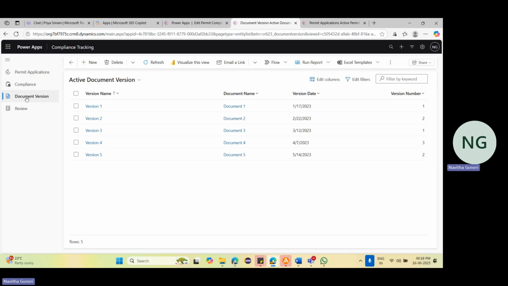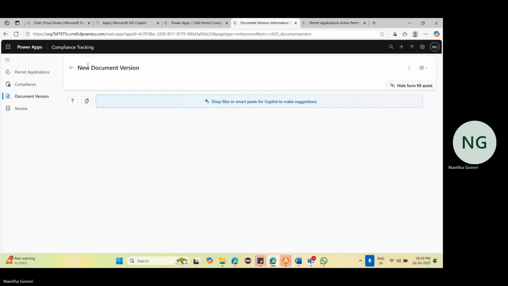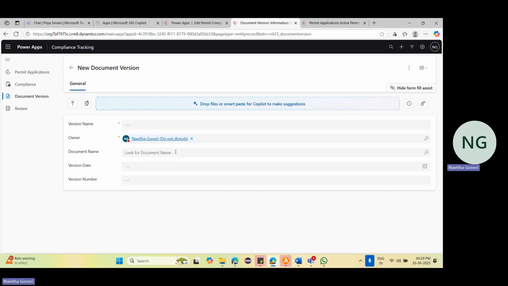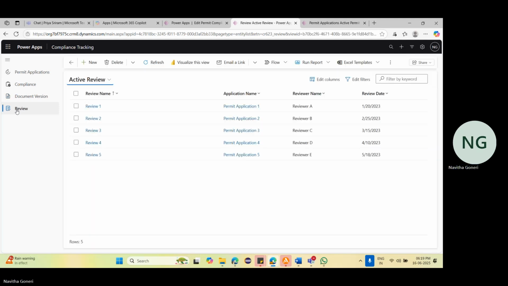I can create a new version for the document using the plus sign, give the version name, date, and so on. And then I can send it for review. So in this application, we have added the reports also. This is a Power BI report where you can pull up the data from the Dataverse table and show the stats. Now I'm generating the report on top of the table.